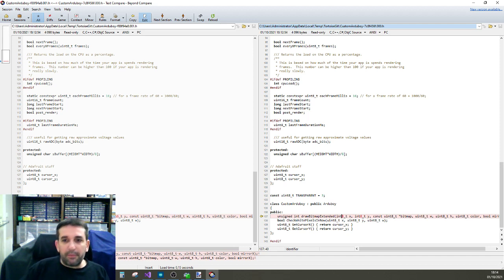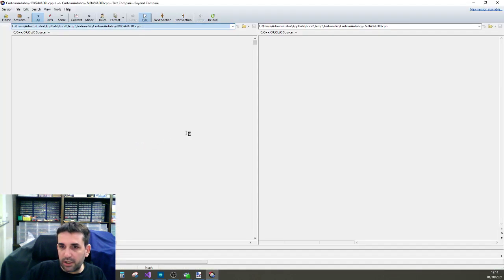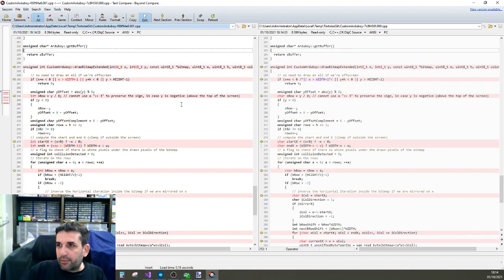Here, in the draw bitmap extended, we give the X and Y position, and obviously the position should be on screen, right? And the screen is 128 pixels by 64, so the coordinate on screen can fit in 8-bit. But let's see how the function was. So yes, we changed the signature. And first here we were checking if the coordinates are on screen or outside of the screen.